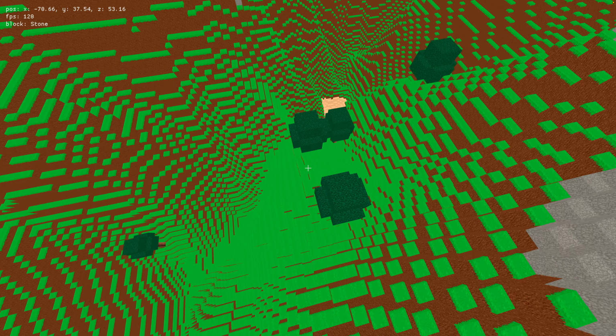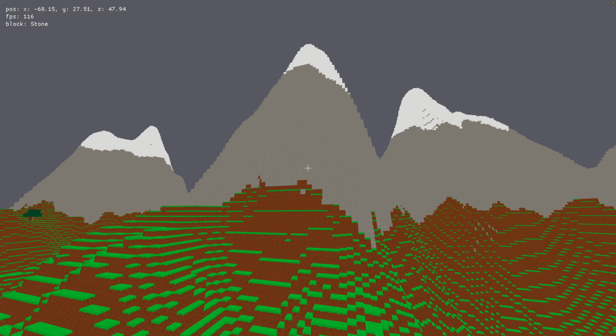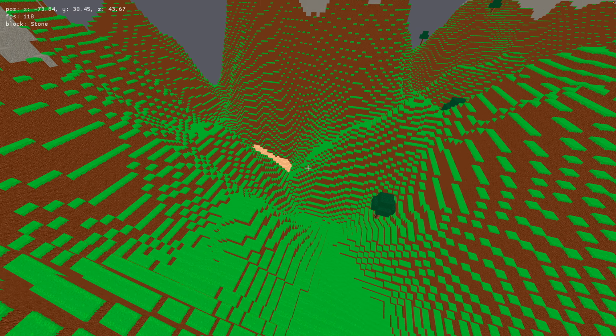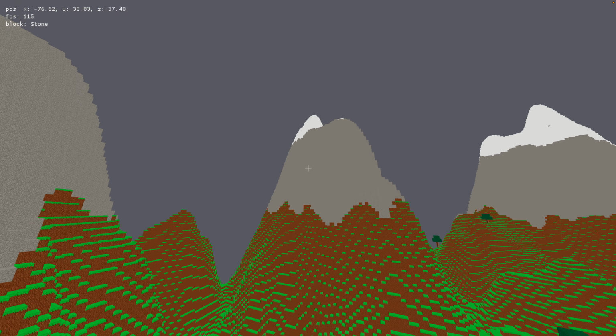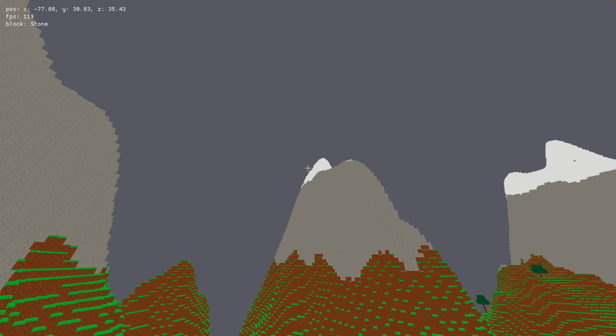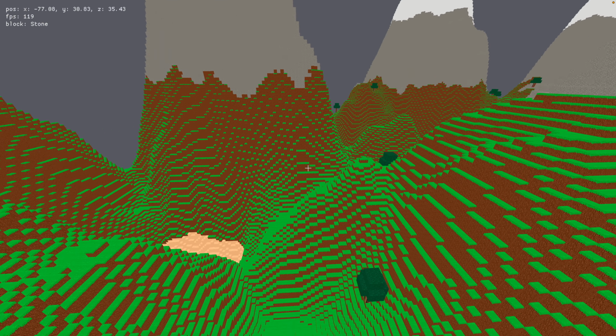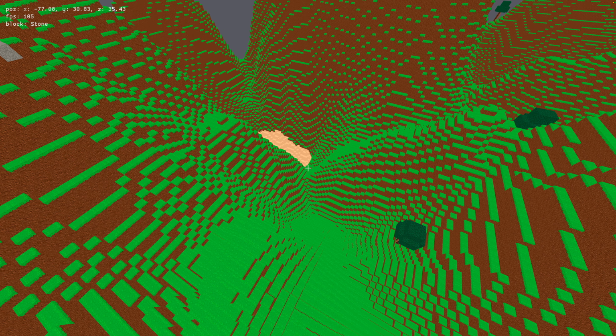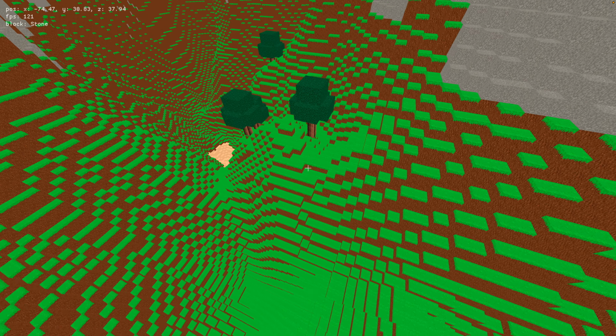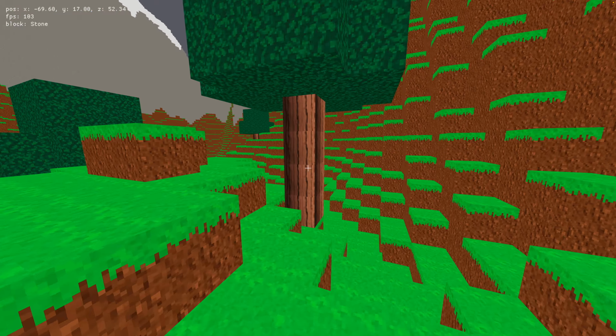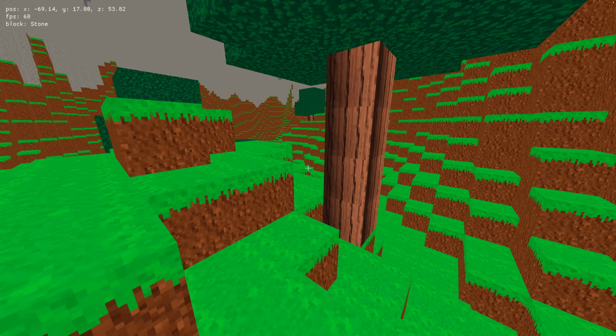One more thing is that I made the terrain look better by adding multiple layers: snow, stone, grass, and sand, and below the sand is all stone. And I also added tree generation.